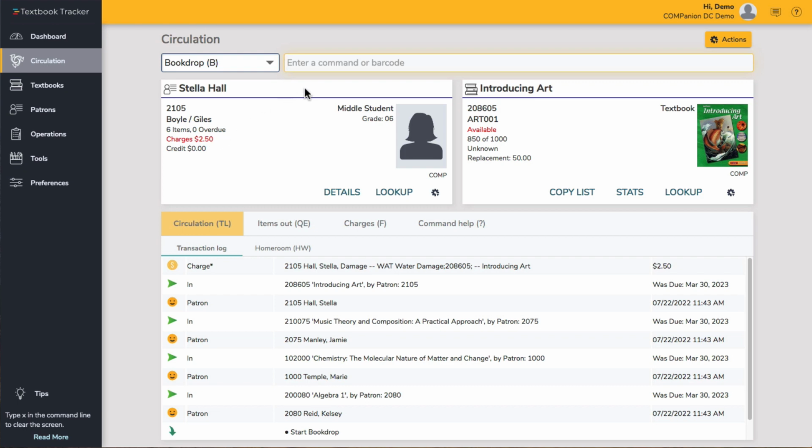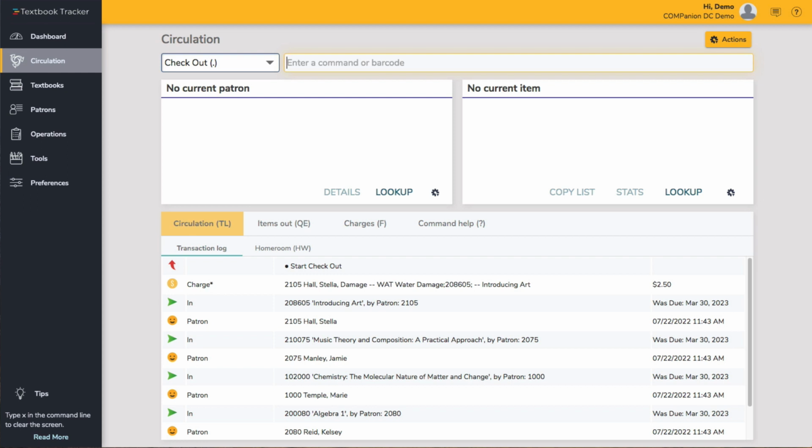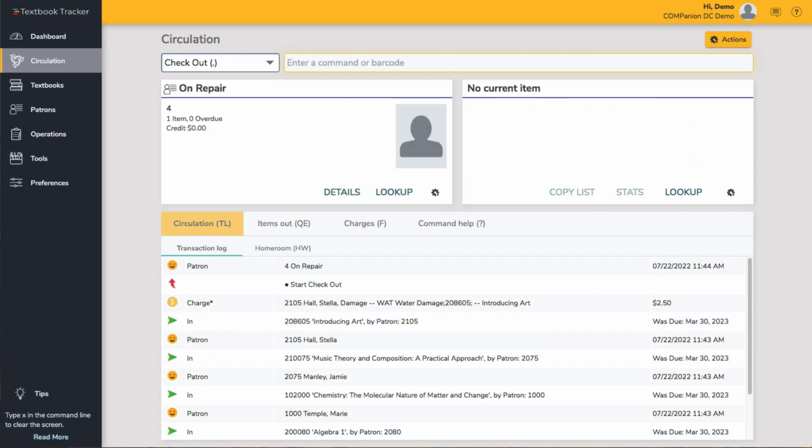If the damage to the textbook is repairable, you can then check the textbook out to the On Repair System patron. This ensures that the copy status is set to on repair rather than showing as available. In checkout mode, enter patron barcode 4, then scan your textbook to check it out. Be sure to book drop the textbook once it's been repaired so it shows up as available.